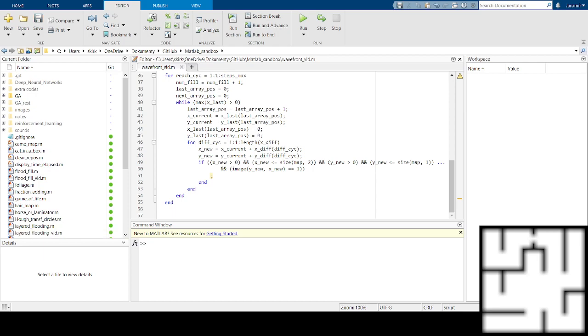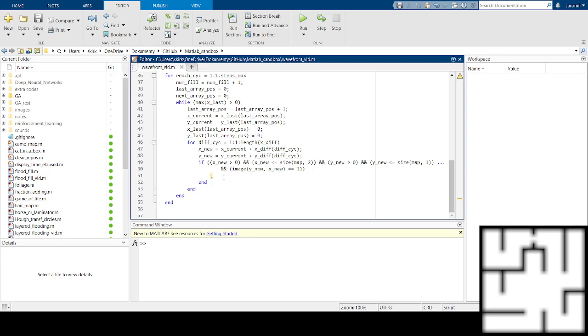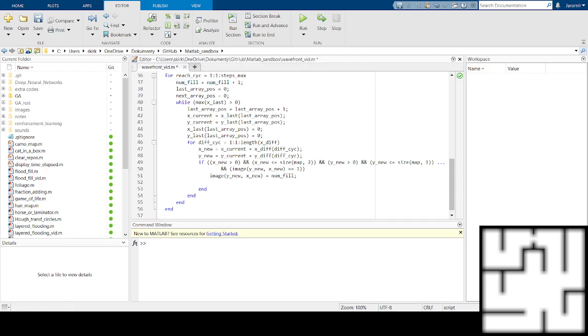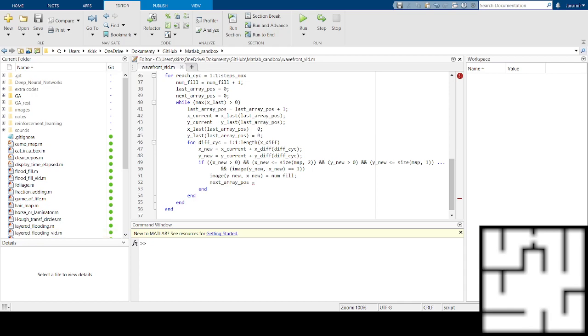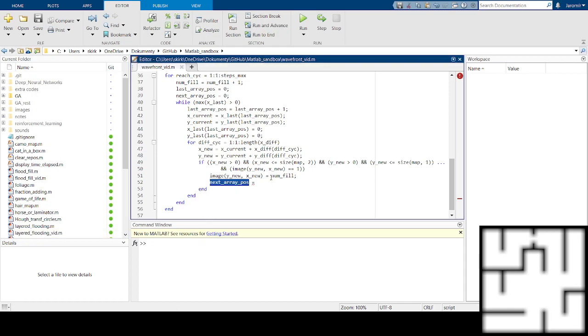After all this is done, my image, just like this, and the new positions of Y and X will be set to the number we are filling with. Further, my next array position shall increase, just like so.